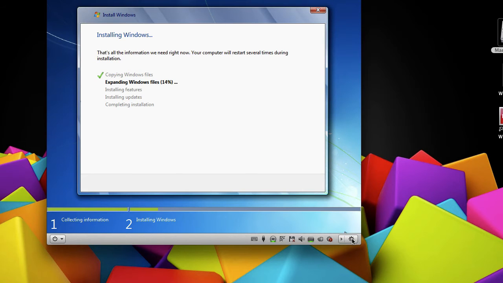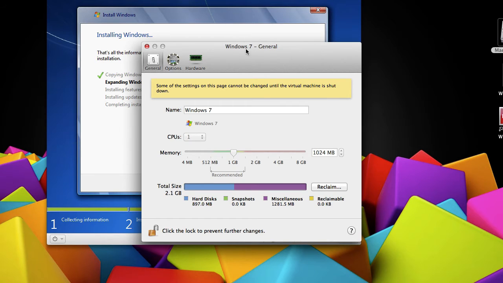If you click the settings button down here, it will bring up the options for this Windows 7 virtual machine that you're setting up right now. Some of these settings cannot be changed until the virtual machine is shut down. So once you shut the virtual machine down after it gets done installing, you will be able to go in here and change some of these. But here's an overview of what you can change. The name, you can allocate a certain amount of memory to give the virtual machine while it's running. Also, you can allocate the number of CPU cores for the virtual machine here. And here is the total size of the virtual machine, so the virtual hard drive. It's actually expandable, so it expands as it needs to.